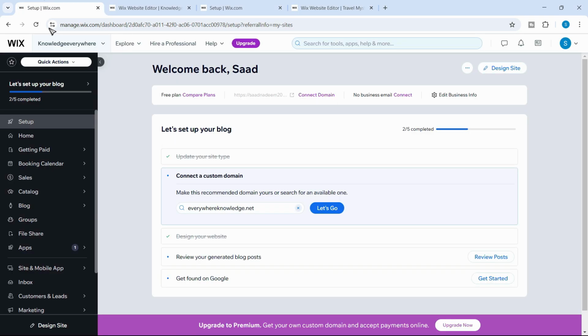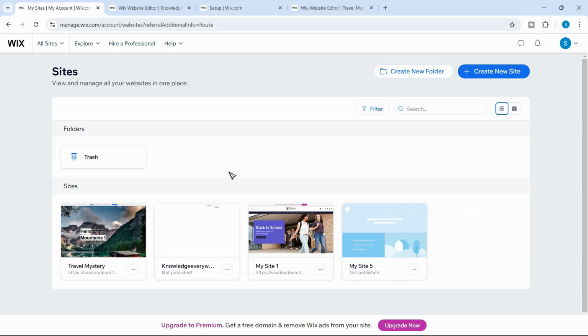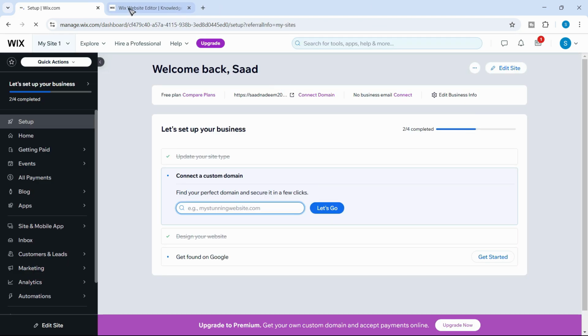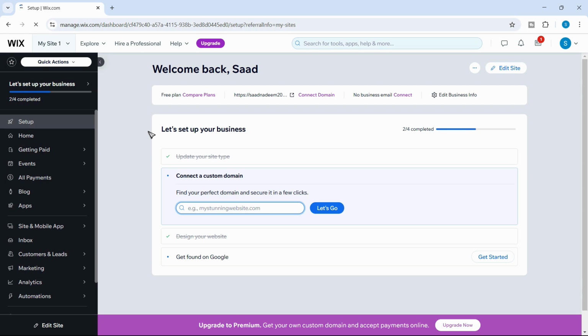You can do this by clicking on the Wix icon if you're not in the panel where it shows all of your sites. And let's click on any particular website that is already published. I'll just click on this one. And if it is already published and showing it as public, you can easily unpublish that.